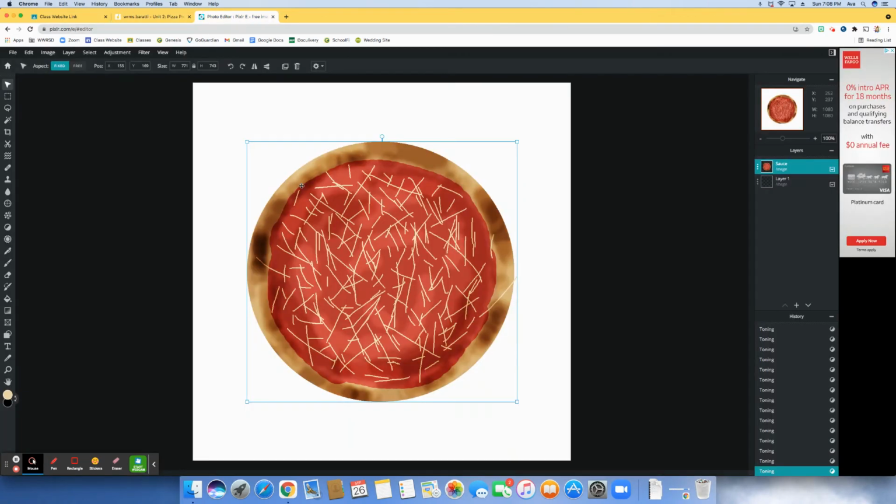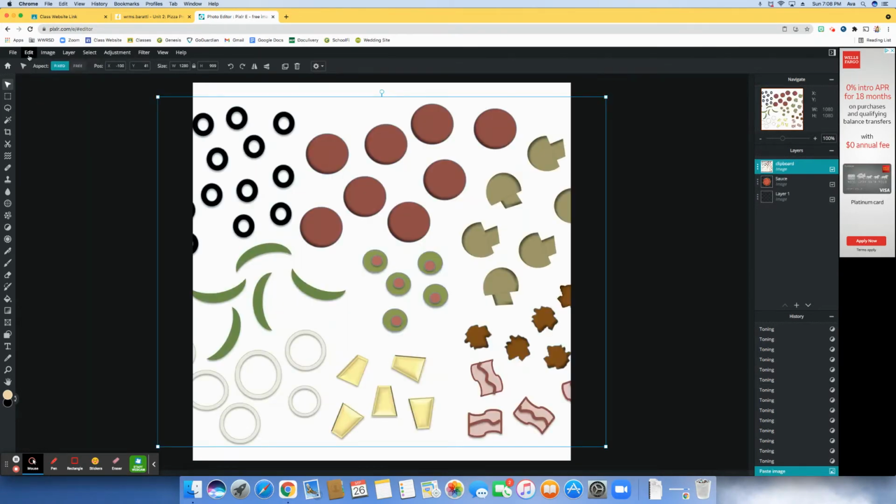Go back to Pixlr, and I believe if you click Control V as in Victor on your keyboard, it will paste for you, but for some reason mine is not doing that. So for me, I would go to Edit, Paste. Yeah, see, it says Control V. I don't know why my control's not working.